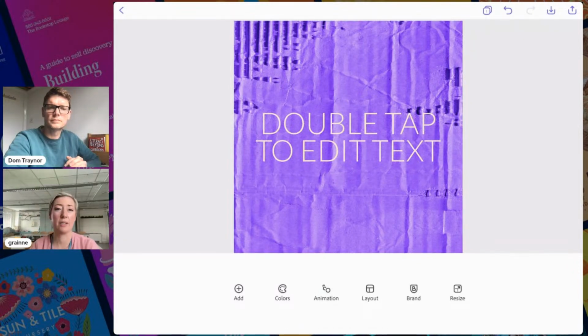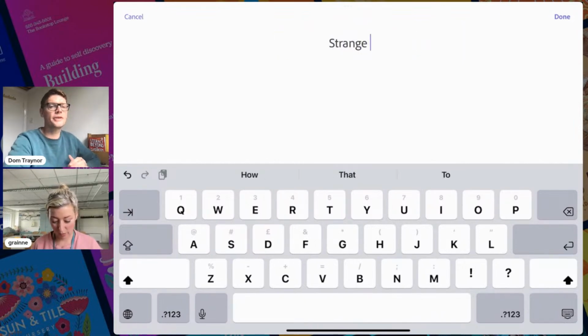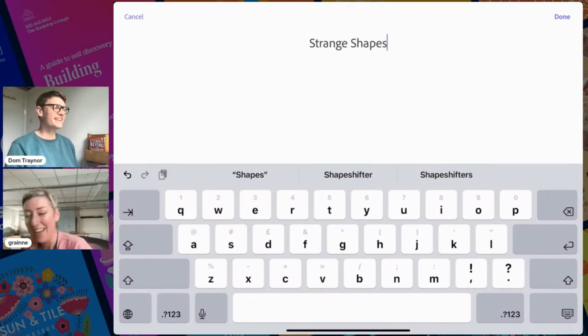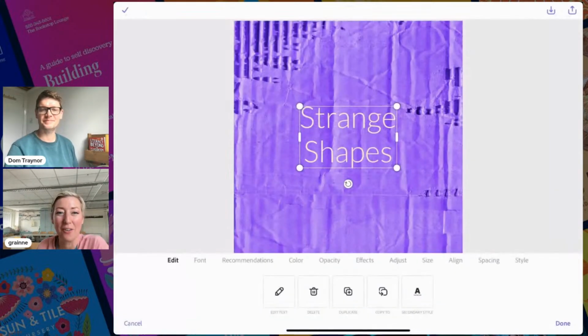Next we've got to add in our title. As Don was saying, the text is already there. So just double tap, do what it says on the tin, to edit your text. Let me see, I'm going to call mine Strange Shapes. Oh, nice. That's a much better title. Alliteration here. I have a little bit of time to think while you're doing yours. So every day's a learning day. Alliteration. It's not just numeracy, it's literacy in here, people. So let's hit done.